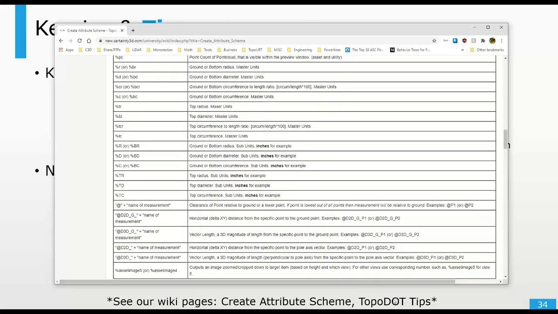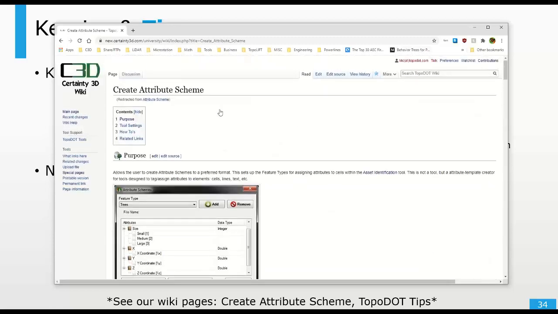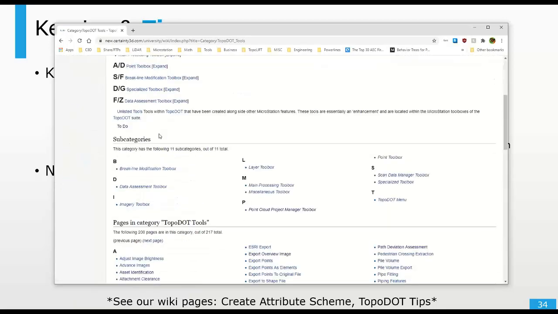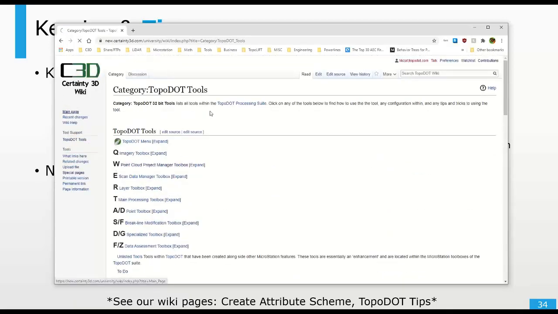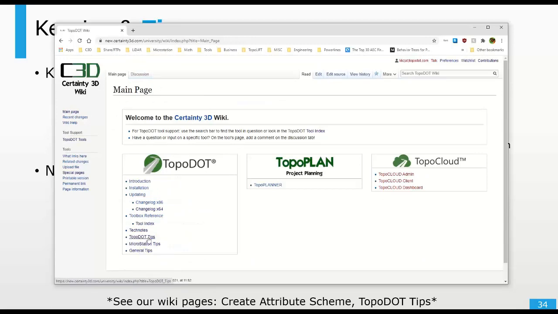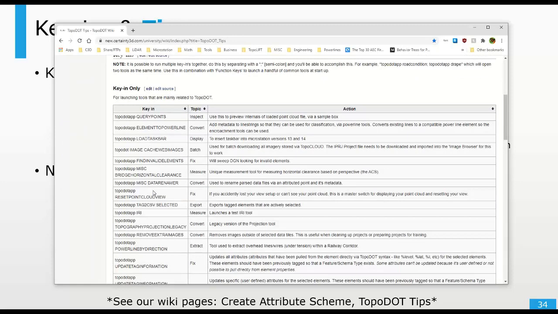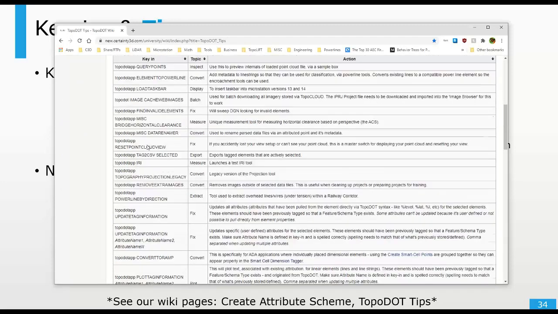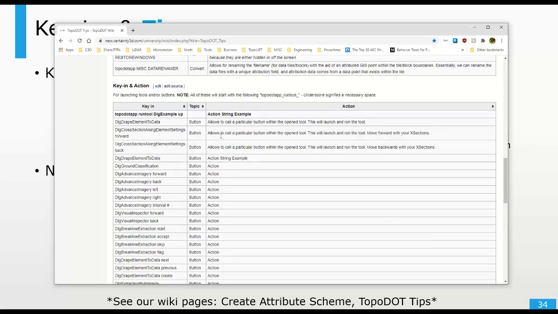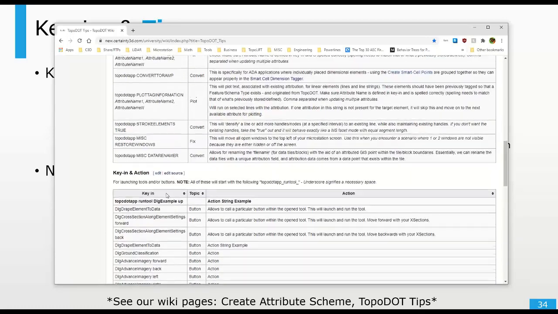And then the TopoDOT tips that I list down here, if you go back to the main page, we are adding, so you could also search tips and you'll get to the same location, which I might actually do. Hold on, let's see. Oh, here we go. TopoDOT tips. We're listing out some key-ins there. So you got key-ins only, and then you actually have kind of like an action string style key-in.